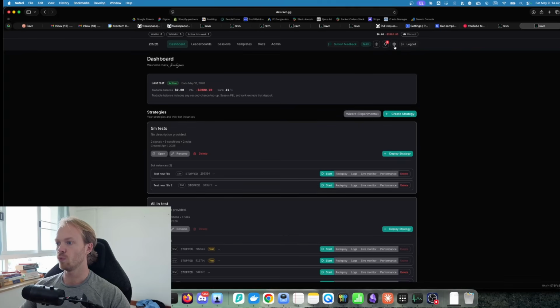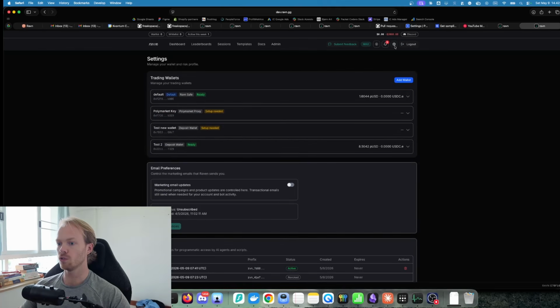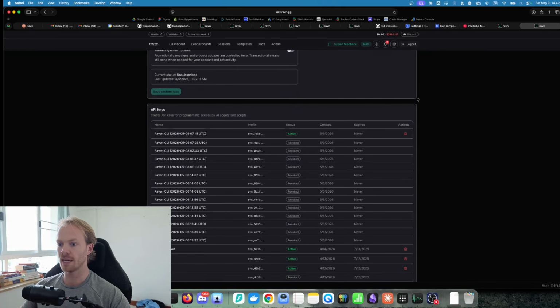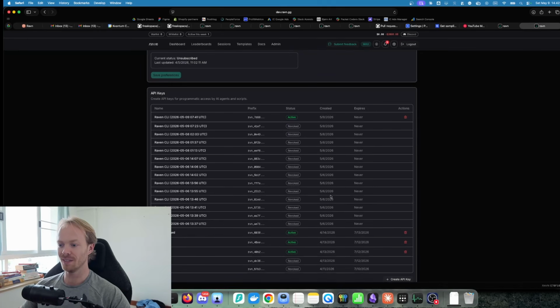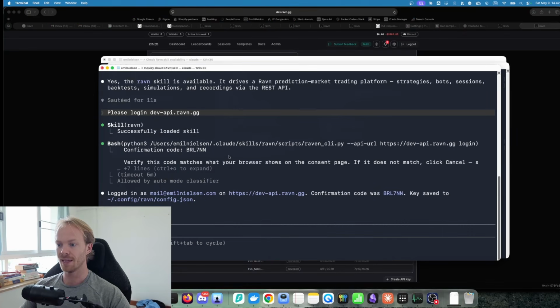So if you go to Ravn, you can go to your settings, and you can scroll down here. You can see I've been testing this for a while now. That's why I have so many API keys. But basically, it's going to create an API key and revoke a past API key if you log in again. So every time you log in, it's going to create a new API key and revoke the old one. So that's how it works. Okay, so you can see here, we have one active from today. And it already tells me that I'm logged in.